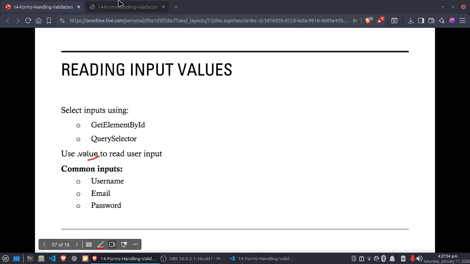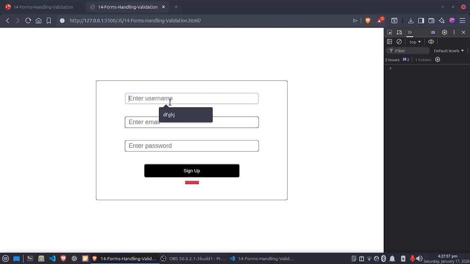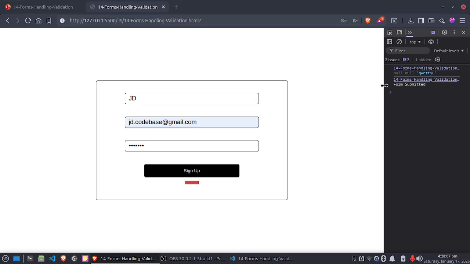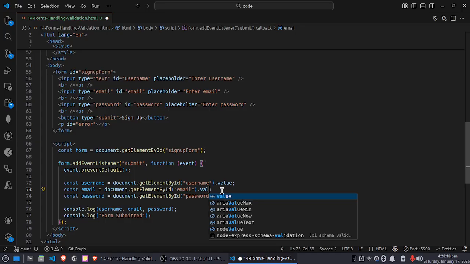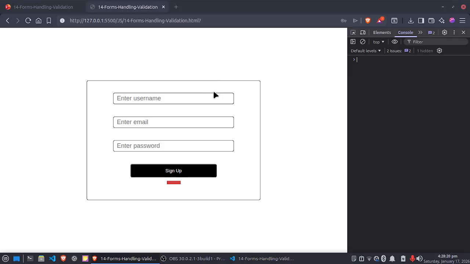So let's try to read here. Let me write JDCodebase at gmail.com, and let me write the password too. So if you see what happened, null. Why? It just gave null. Okay, I have to give the value here, not the area value. So let's try to submit again.